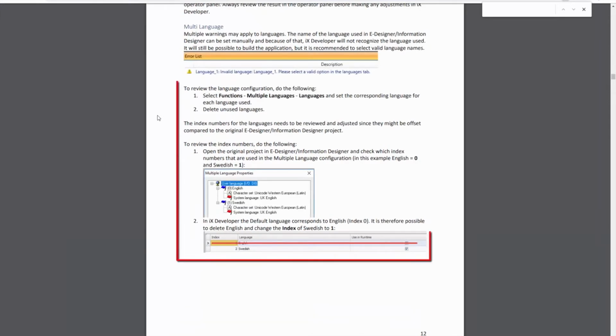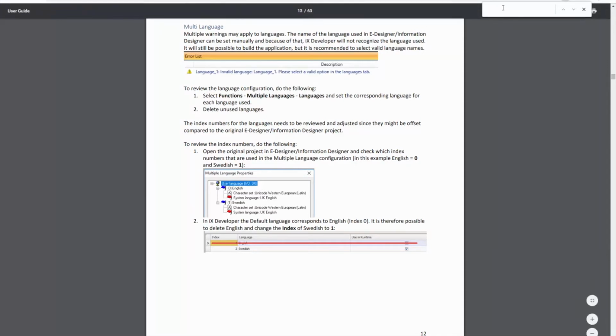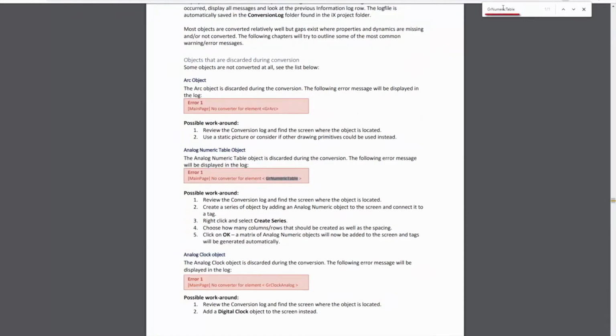For multiple language, this means that the languages must be renamed and indexes updated. By searching in the document, we can find information about how to handle the most common issues. Let's search for a couple of errors and warnings that were mentioned in the log file.